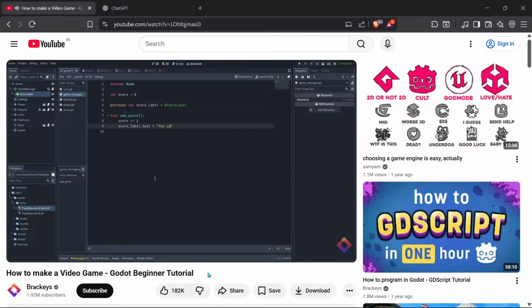to "You collected". And then here I'm going to add the score onto that amount of coins. Notice how I make sure to add spaces between the words. And while this looks good, it's actually going to give us an error. And that's because we need to change this score here from a whole number variable called an integer into a text variable called a string.